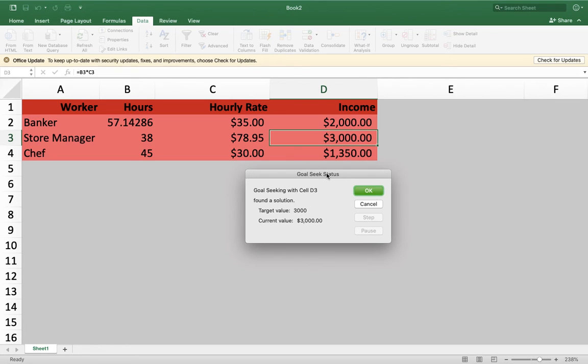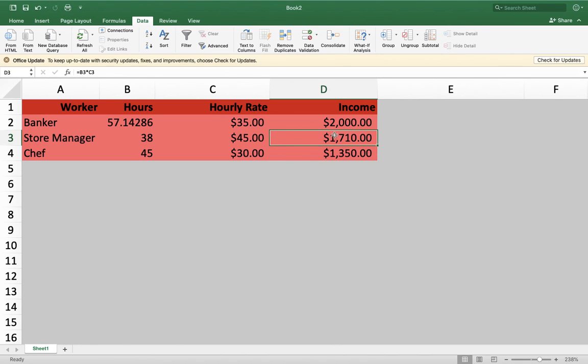and you can see that in order for me to work 38 hours and earn $3,000, my hourly rate would have to go up to almost $79 per hour. And so like I said, if I wanted to keep this, I would click OK, but this time I'm going to click cancel and go back to my original data.